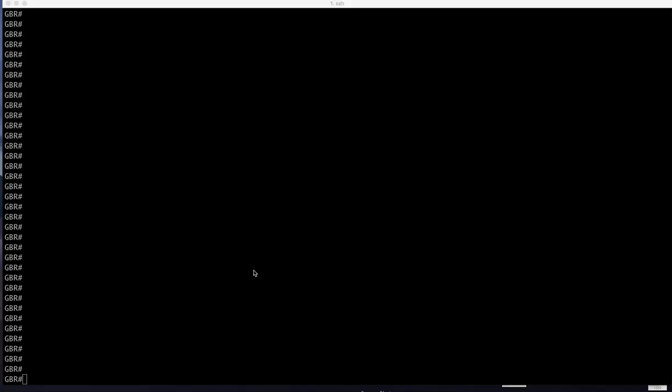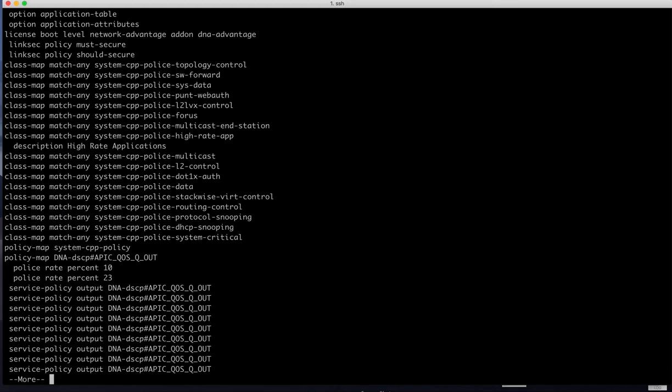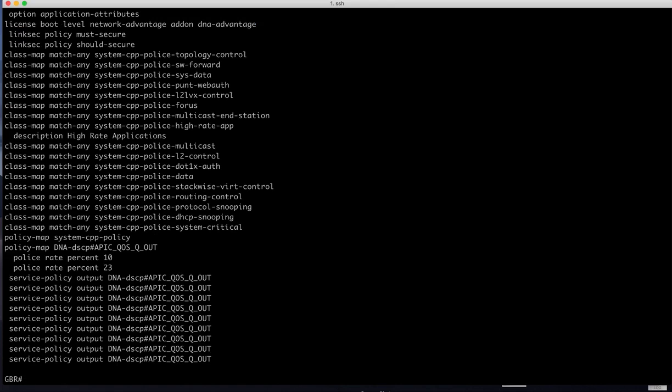Give it some time and then verify your license status. So I'm going to show you what my license config is now. Okay, this is what I want to show you. My license boot level is set to network advantage, and then I have an add-on DNA Advantage license. I have my DNA license in my CSSM. I will show you in a while.